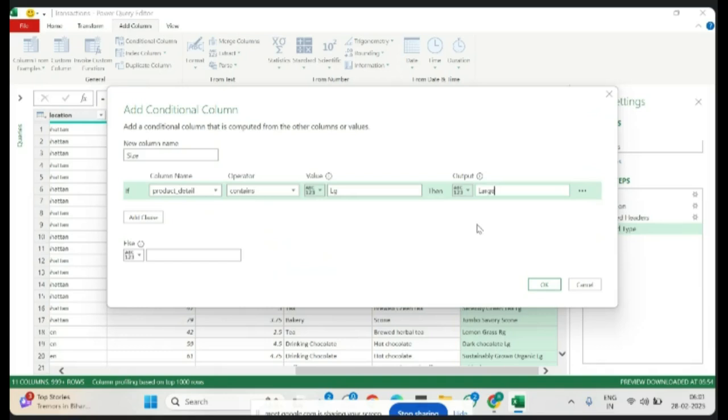I am trying to explain once again. In the product detail column, there are LG, RG, SM or something. Correct? So if the LG is encountered, we have to replace it with the value of large. Same way we have to do for RG and SM.